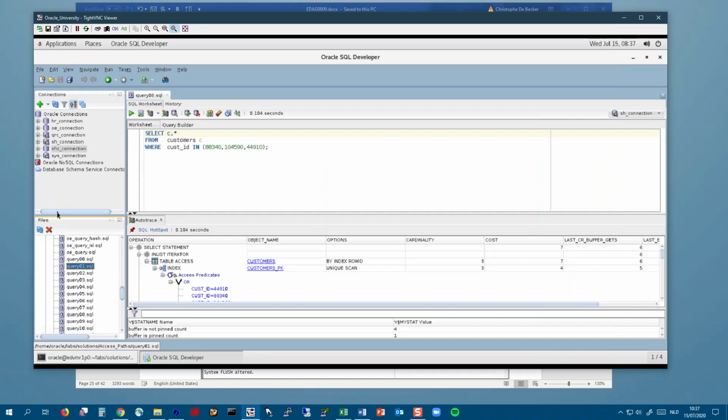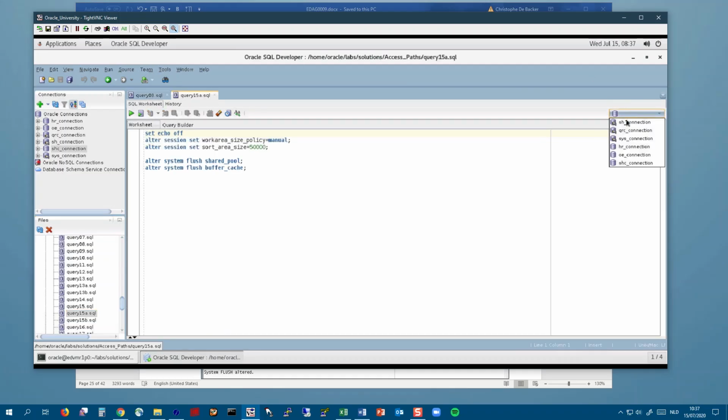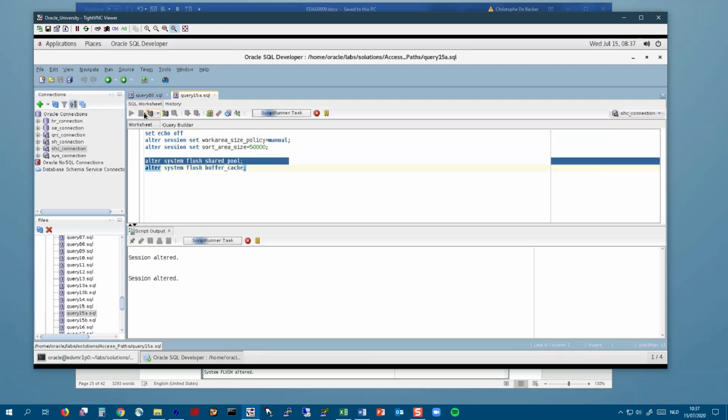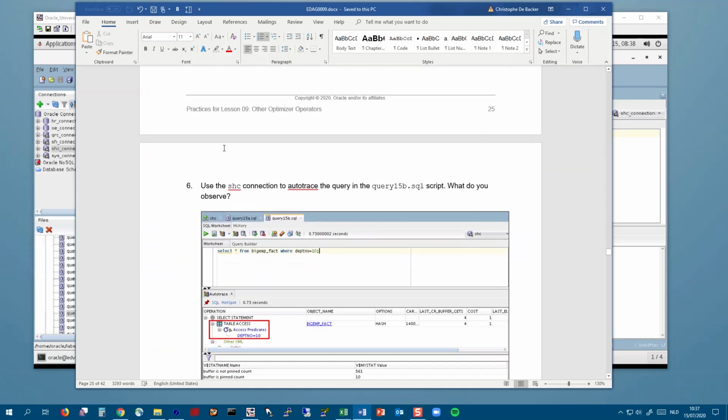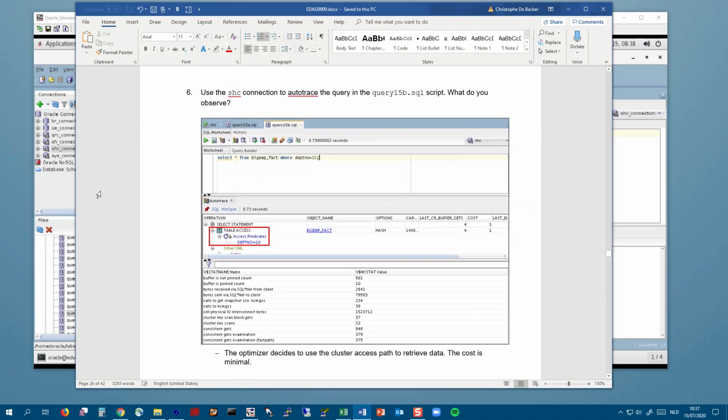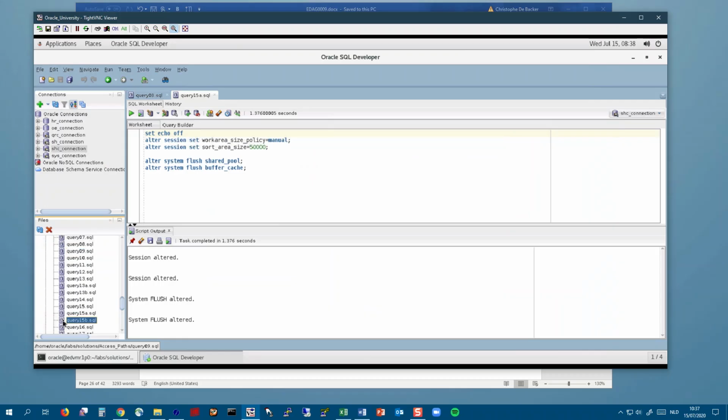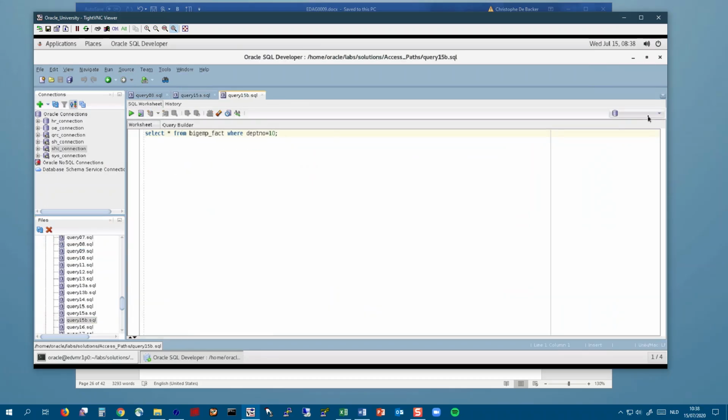So, in my file step, I'm going to search for query15a, open this and execute this as the shc connection. Execute this, and this is now being done. Then I have to autotrace the query in script query15b. So I go search for query15b, open this, set the shc connection, and do the autotracing.